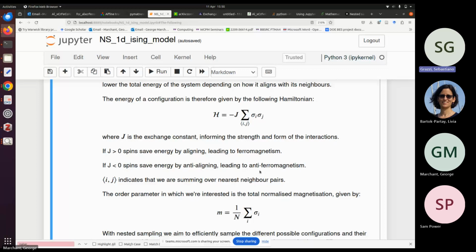But as Manon pointed out in her talk, there are examples of more complex systems with examples of frustration where there's no easy way of arranging the spins in such a way that you save the most amount of energy, and there are many different possibilities. So the order parameter is just going to be the magnetization, which is the sum over all of the individual spins divided by the total number of spins.